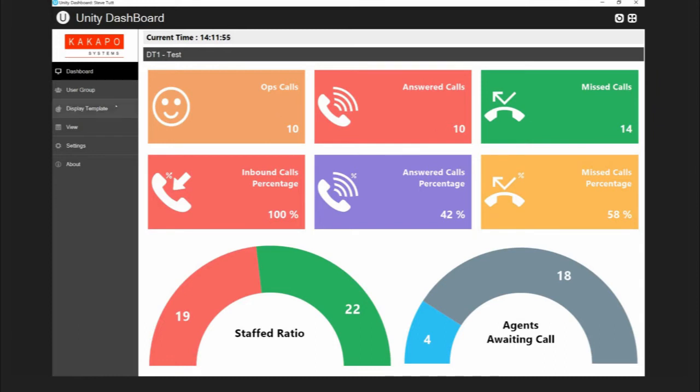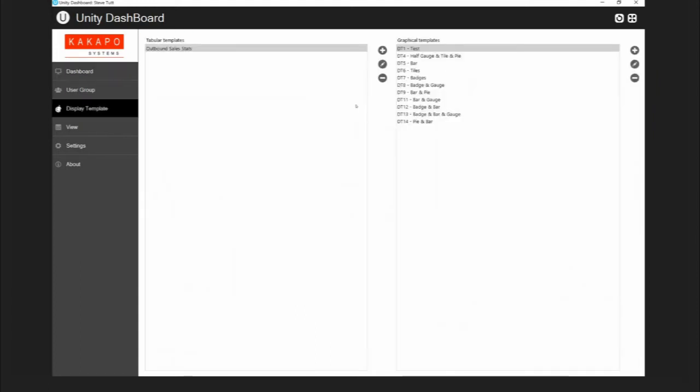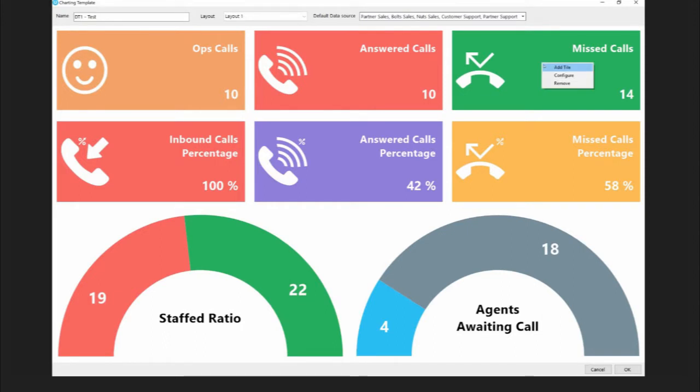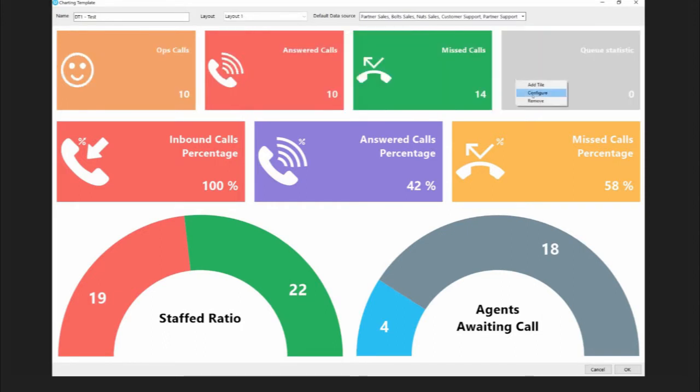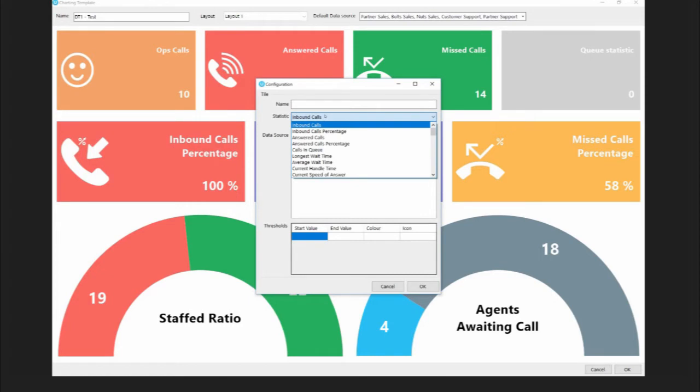If I now go back into this display template, let's change a couple of things in real time so you can see how this works. Go into this one here. Now I'm going to add another tile in, and I want to configure that tile, and I'm going to make it longest wait time. I'm going to use all of the call centers, so I could have this longest wait time for the sales queues versus the engineering queues, as I mentioned.